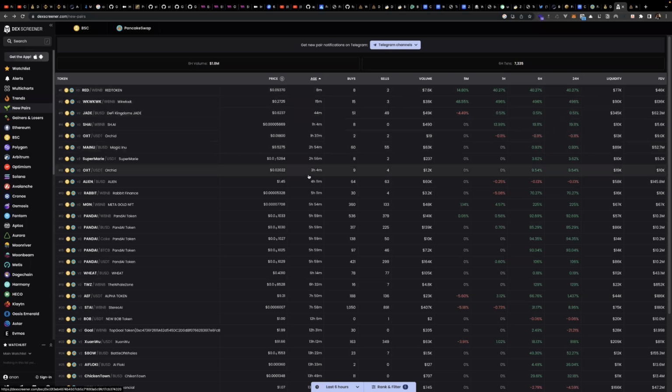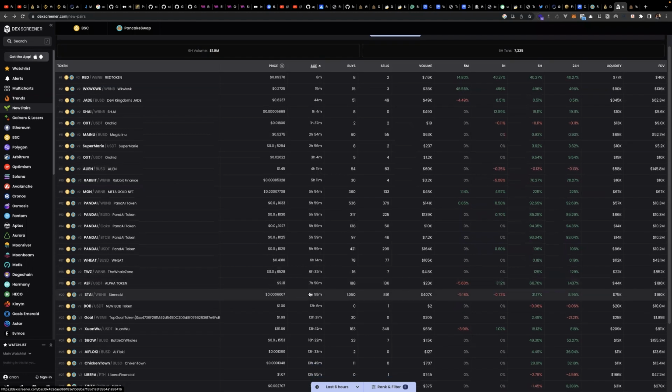Okay, so let's look at a couple of these tokens. So you can see this over 7 hours, they have over 1,000 buys. You have over 800 sells. You have a volume of 807,000 that have been put in.